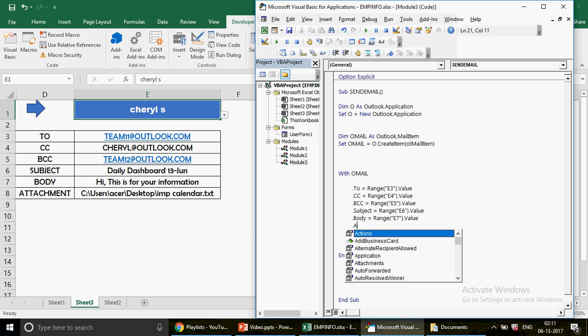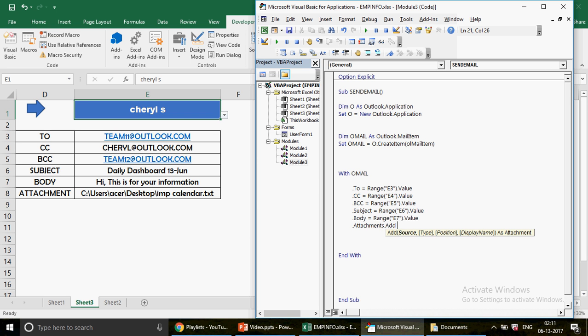The last thing which I want to do is the attachment. You want to add the attachment. This is how you write. What is the attachment? You need to provide the path, and the path is already there in your range E8. That's how it is. Dot Value, and then you're going to write here Display.